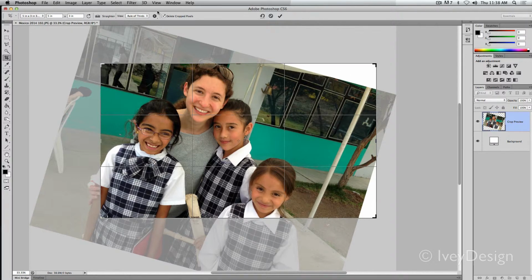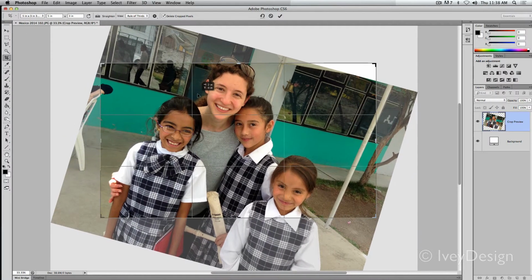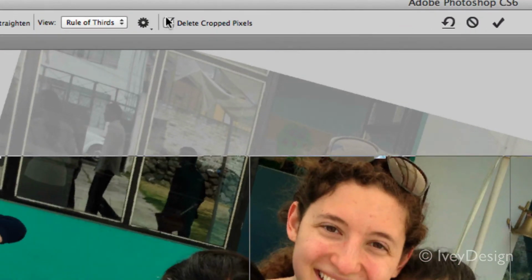The final thing to consider is whether you want to delete your cropped pixels or not, and that's what this checkbox allows you to do. Remember, whenever you're cropping, you're not necessarily changing the size of it, you're just changing the size of the artboard that you're working on, your canvas size.